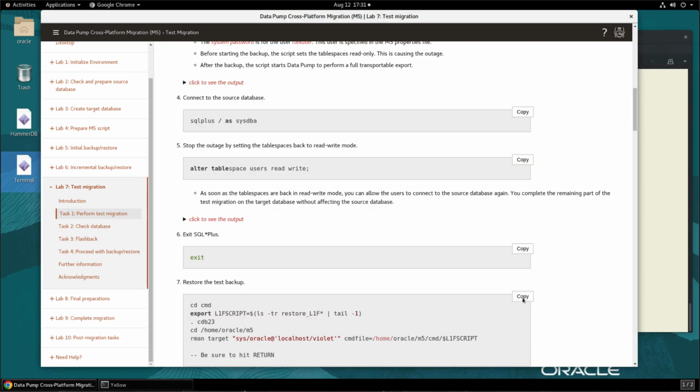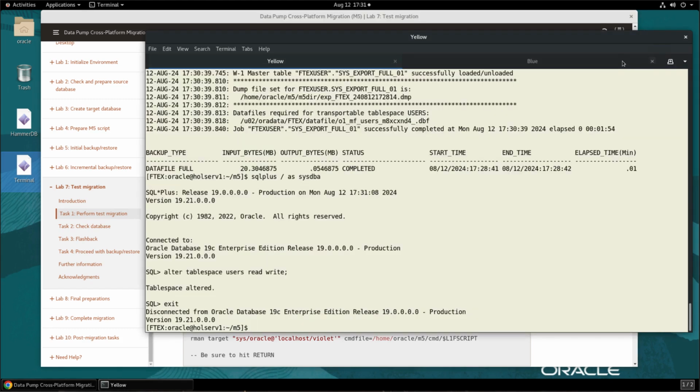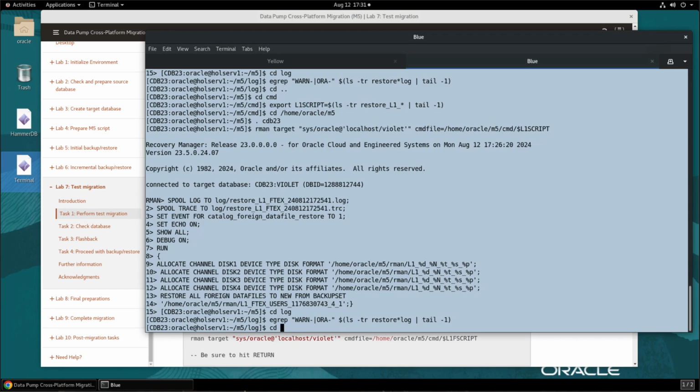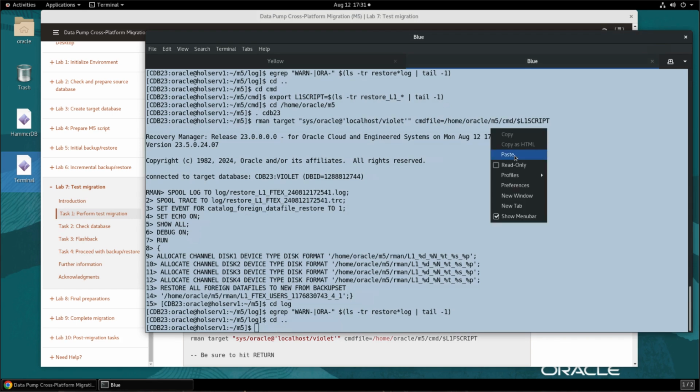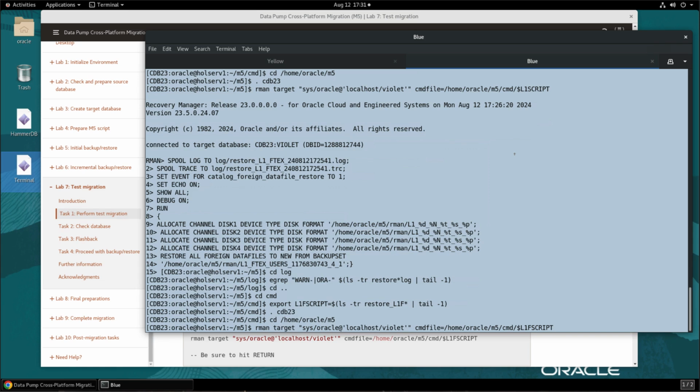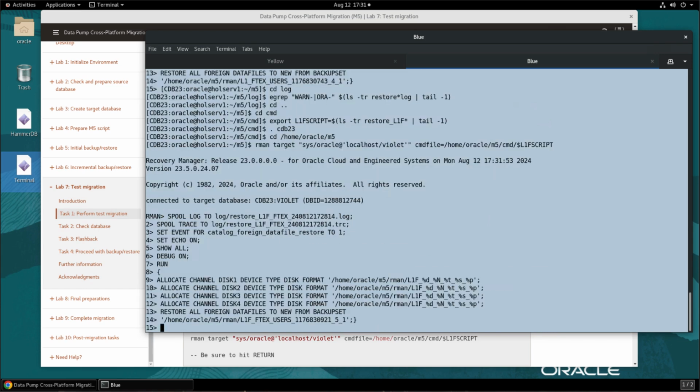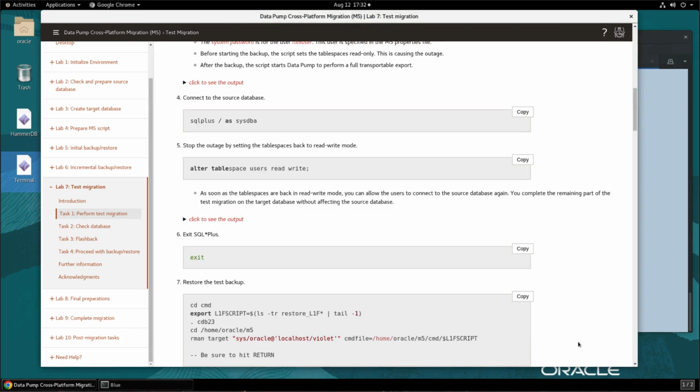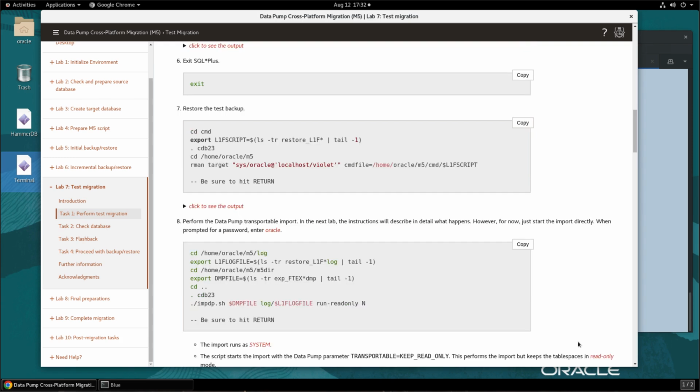And again, go to my target environment. Into the M5 directory and kick off the restore. This is now the restore, which makes it a complete backup. So from there on, we can go forward. And what I'm going to do now is the transportable import.